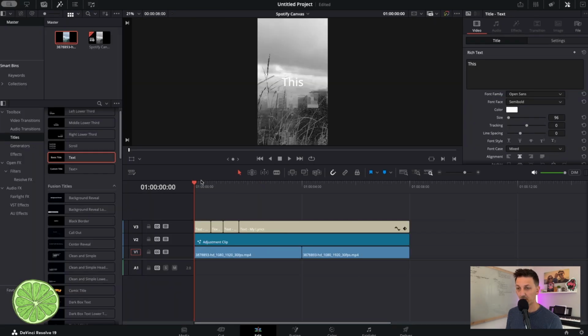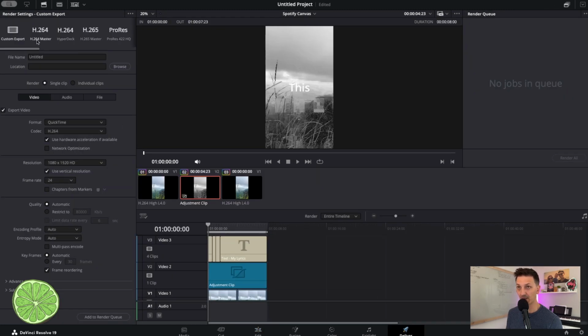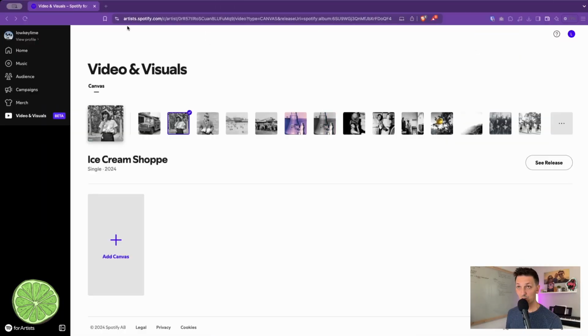song. So now we have a Spotify canvas and we need to export it so we can upload it to Spotify. So come down here to Deliver, this tab at the bottom. Give your project a name. Song name, Spotify canvas. And we want to change this format from QuickTime to MP4. Make sure our resolution and frame rate are correct. And we'll add it to the render queue. You'll see in the top right, it's now in the render queue, and you can go down to this button and click Render All.